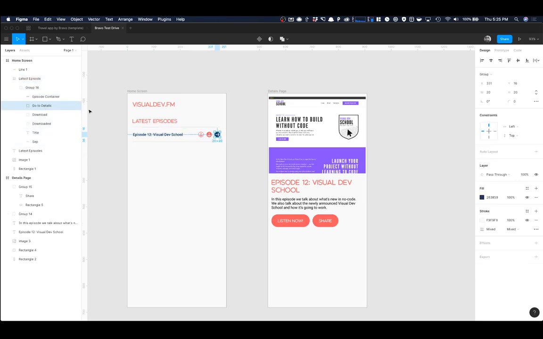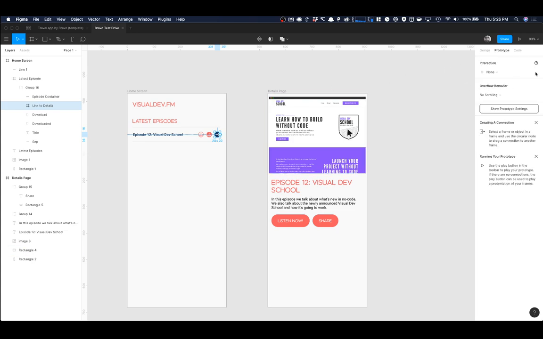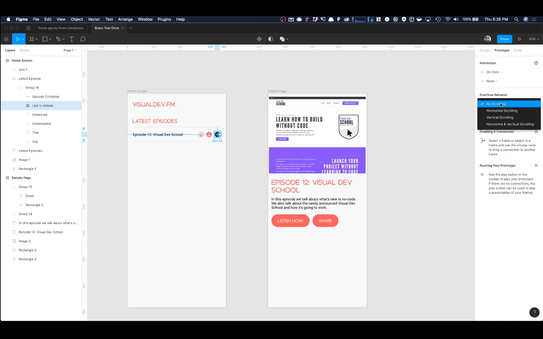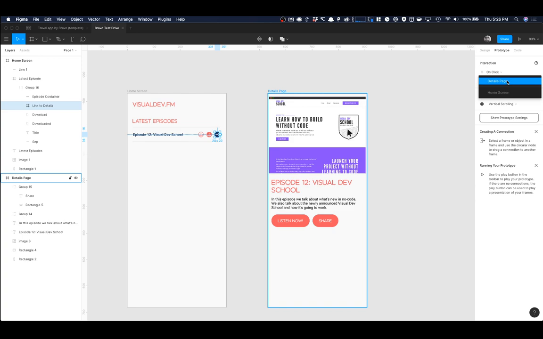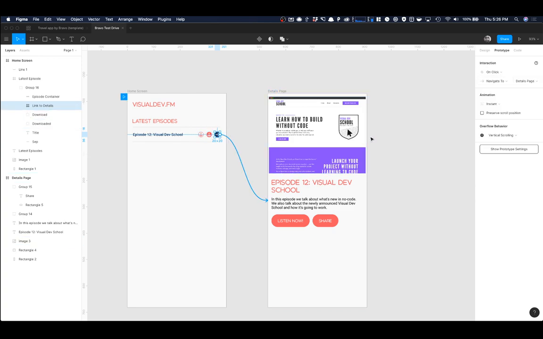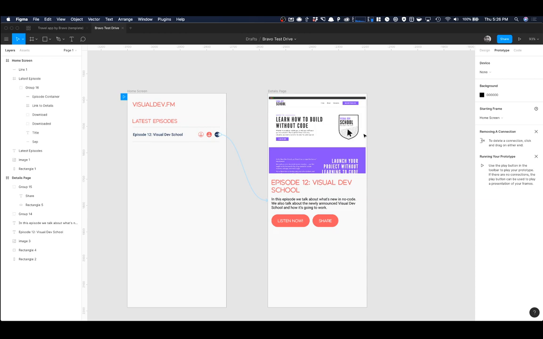And then here, go to details. I'm going to frame this, and I'm going to call this a link to details. And then in Figma, you just need to go to the prototype here, and we want to say on click, vertical scrolling. Okay, actually, overflow behavior, yeah, that's fine. And then we want to navigate to the details page. So now, when you click on this, it goes to the details page, and I don't know if the animations work here, but you can kind of see what this is like.